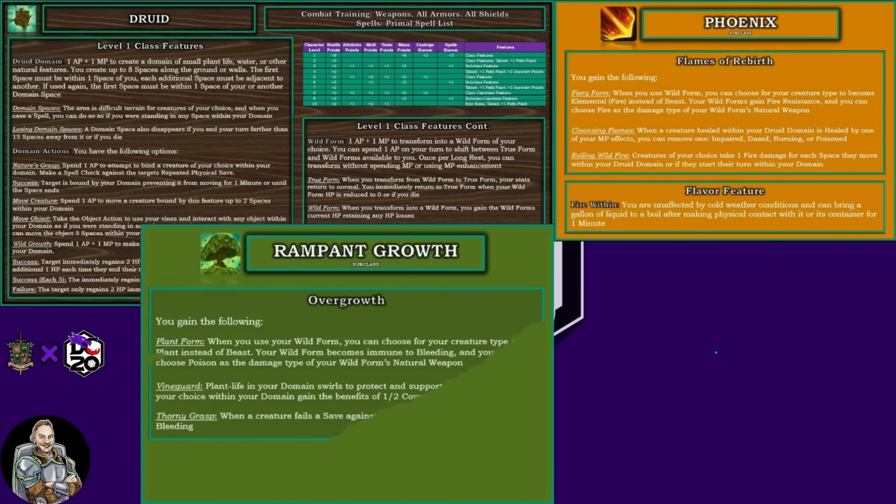Should you choose the Rampant Growth subclass, you get access to Overgrowth Plant Form. When you use your wild form, you can choose for your creature type to be a plant instead of beast. Your wild form becomes immune to bleeding, and you can choose poison as the damage type of your wild form's natural weapon. Vine Guard.